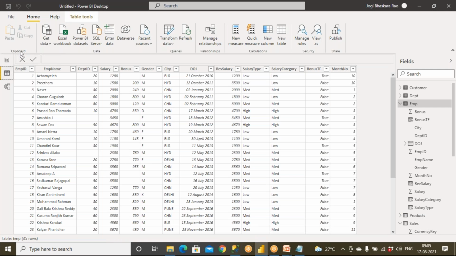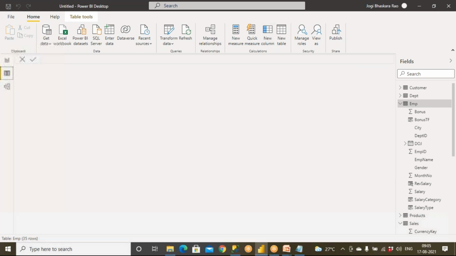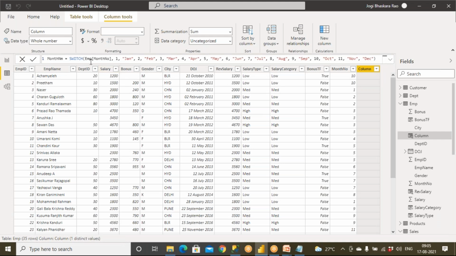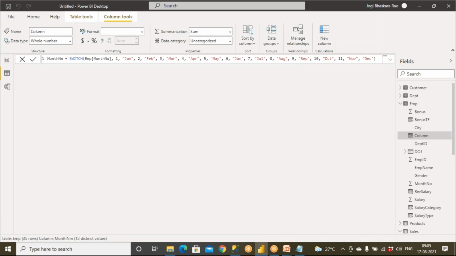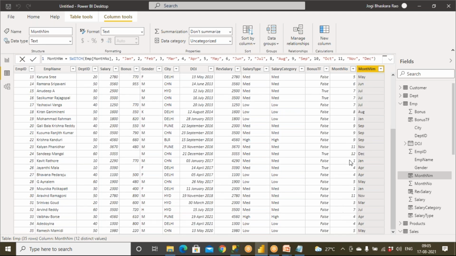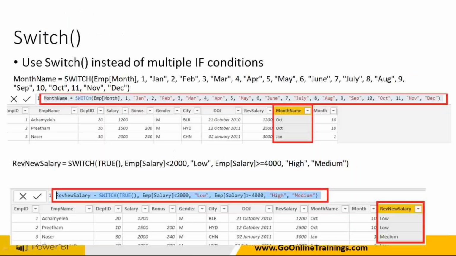Now I want to create a new column. I want to copy and paste, and I'm using month number this time. So press enter. See now, if it is a 10, October; if it is a 1, it is January; if it is a 12, it is December. Clear? So instead of writing multiple if and else, we can simply go for what? Switch case. Switch case is pretty easy and straightforward. Okay, so that is what switch is.